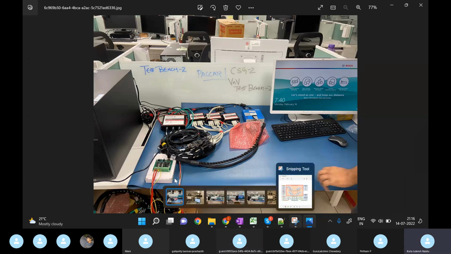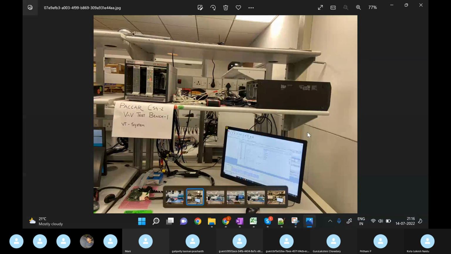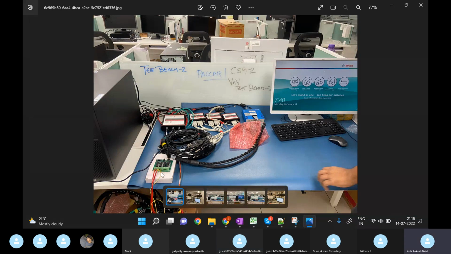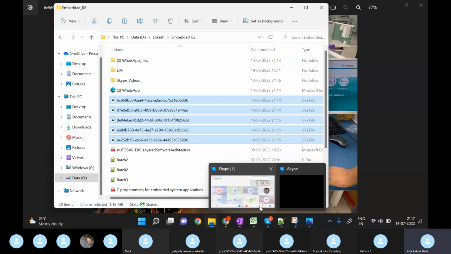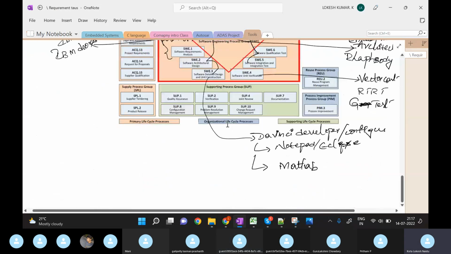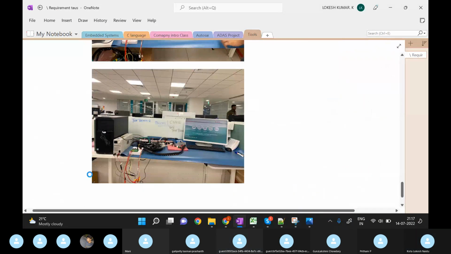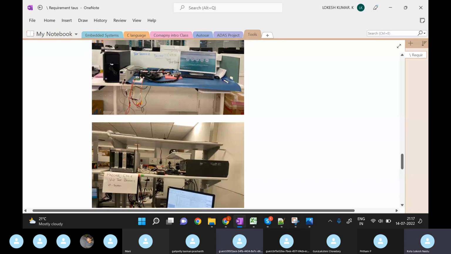Where is the ECU? Here you can see, right? This is the ECU. Sorry, let me take all these diagrams into Notepad. You can see the diagrams now, right? All the diagrams.